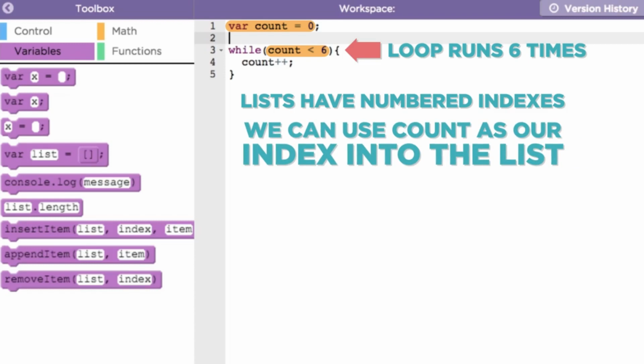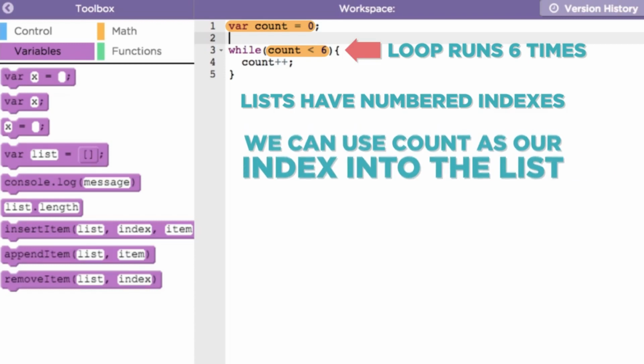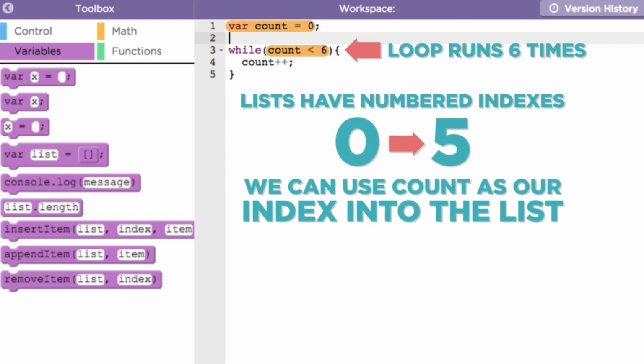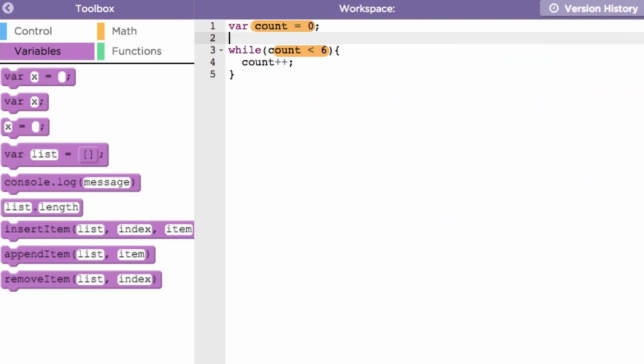And since count changes every time through the loop, starting at 0 and going up by 1 until 5, this gives us a mechanism for accessing every item in a list. An easy first step when processing lists is to write a loop that prints out all the values in the list to make sure you are seeing everything. Let's do that here.